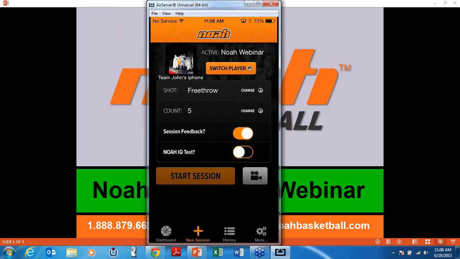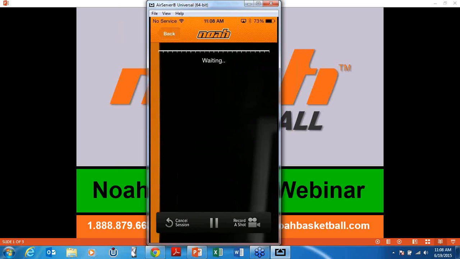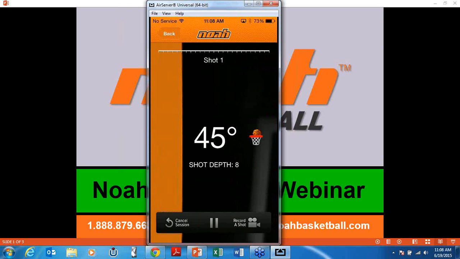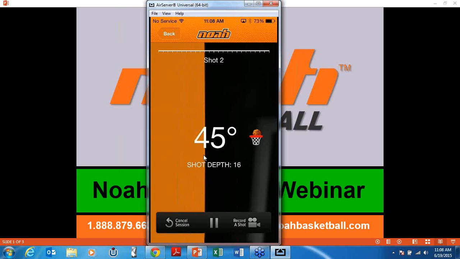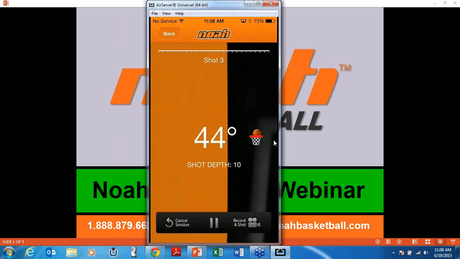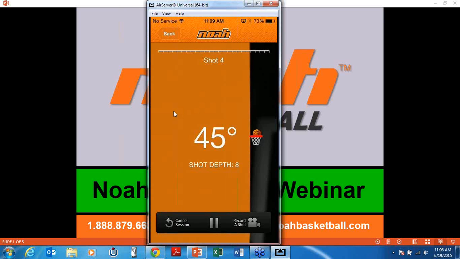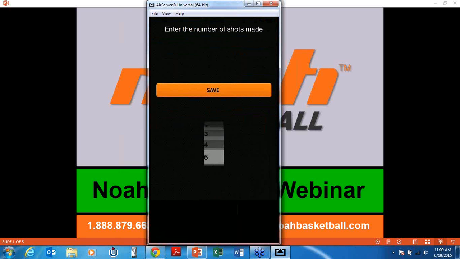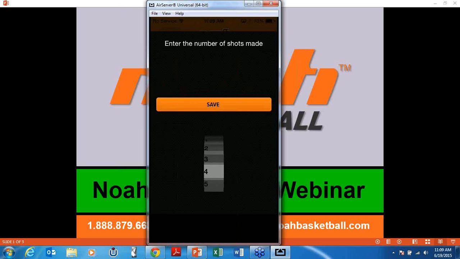So if I start a session, you can see it's going to start, and most of you are familiar with this. That last shot was 45 degrees, depth of 8 inches, and it was a score. 45-16, and so forth. I'll explain the miss-make accuracy and the situation there in just a second when we get through to the 5th shot. You can see the progress bar running across the screen. That tells you how you're progressing. So the computer says, if it says I made 5 and I really made 4, I can actually change it there. Okay.